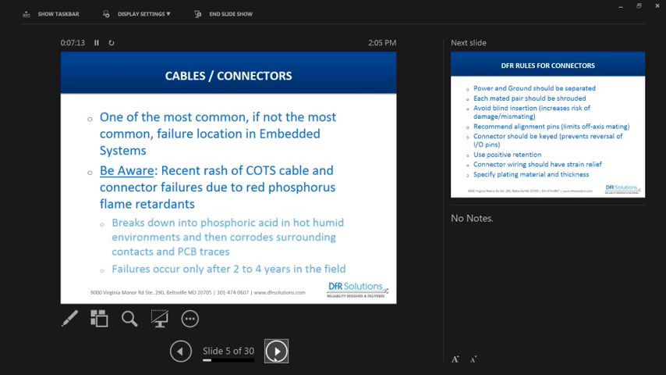And perhaps the number one cause of issues that we see is cables and connectors. It's one of the most common failure locations in most electronic systems and embedded systems, of course. Some issues we see have to do with red phosphorus flame retardants in connectors and in cable overmolds.